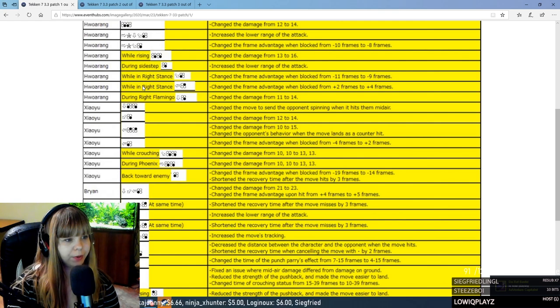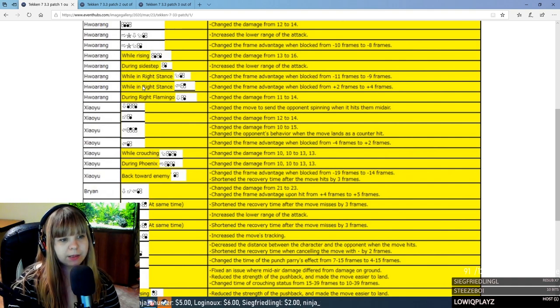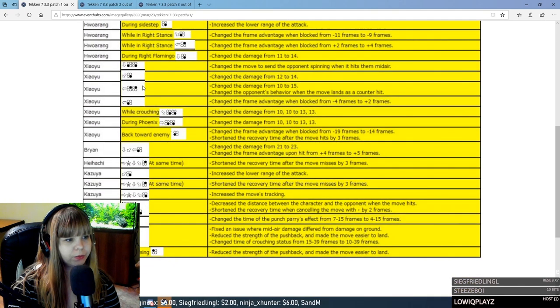And her back 3 was a very useless move. It's now plus 2 on block instead of minus 4. So it's more useful now. I mean, it's plus 2 and gives her a transition to backturn stance. They buffed a low string for her as well.